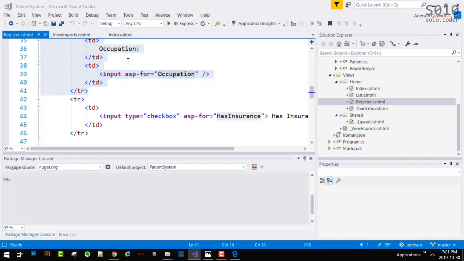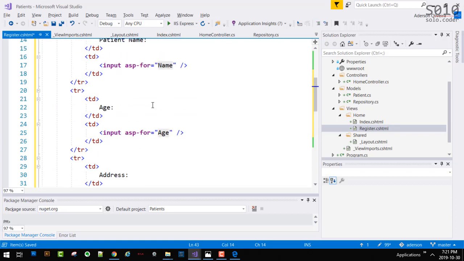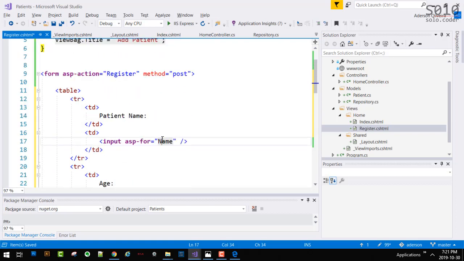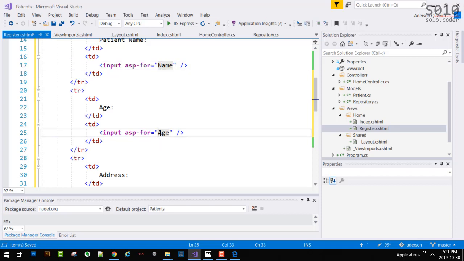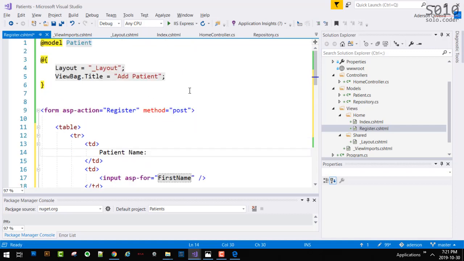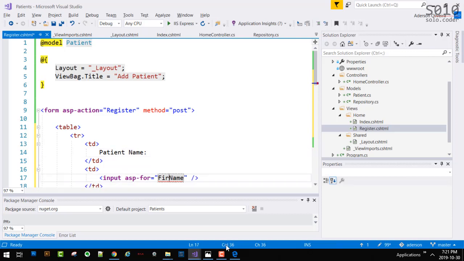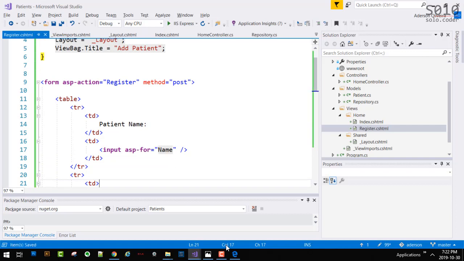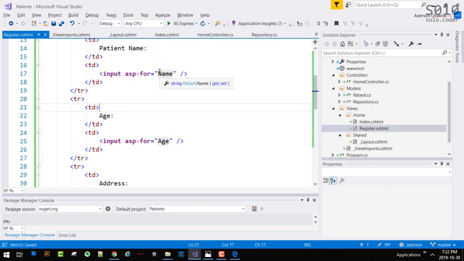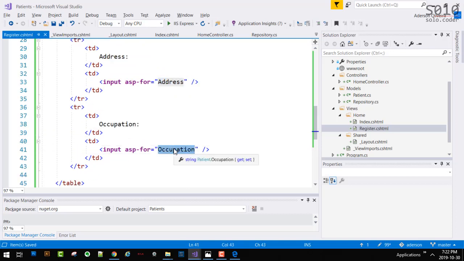So I'm going to just copy down to occupation. Now again, patient name, I link to name. Age, I link to the property age. If I try to put here something like a first name, it's going to give me an error because our model, patients, does not have a property called first name, but it has a property called name. So again, just linking one by one. Patient name, age, address, occupation, very simple input forms, input boxes, okay?